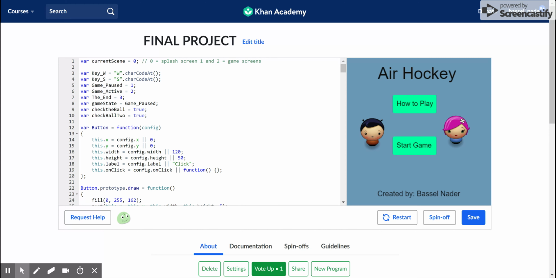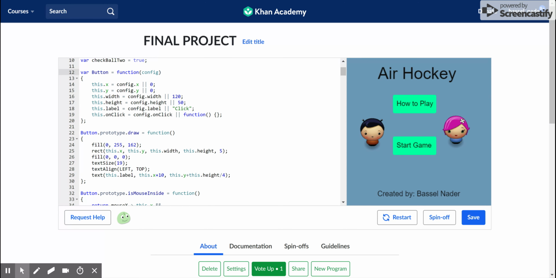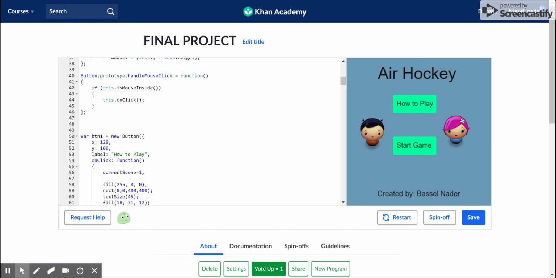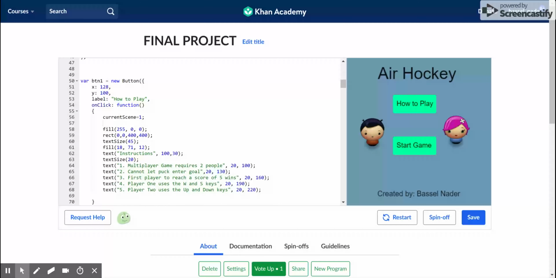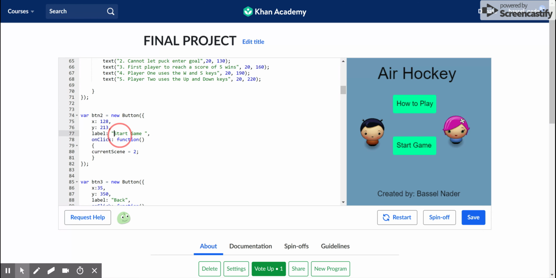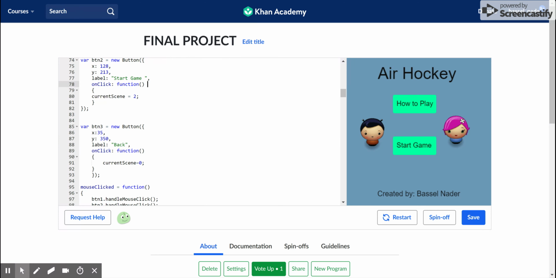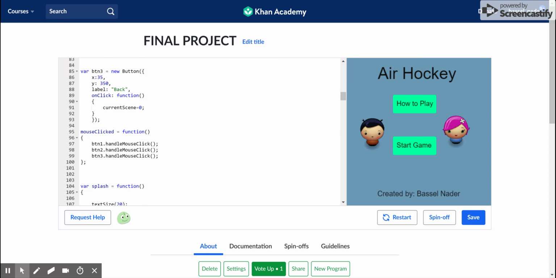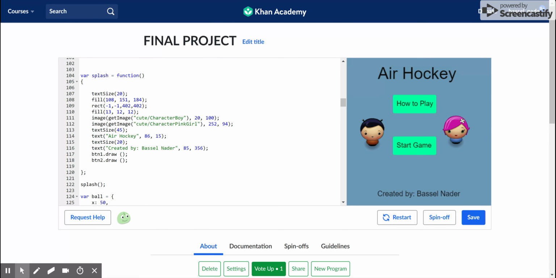I begin by making some variables up on the top here, and I also bring in the can object button class so that I can create my buttons. The first button I make is a how to play button, and the second one is a start game button, and the third button is a back button. And then I start making my functions.